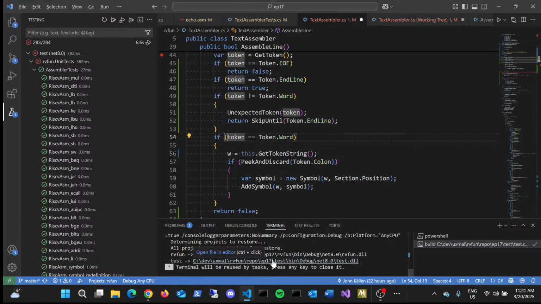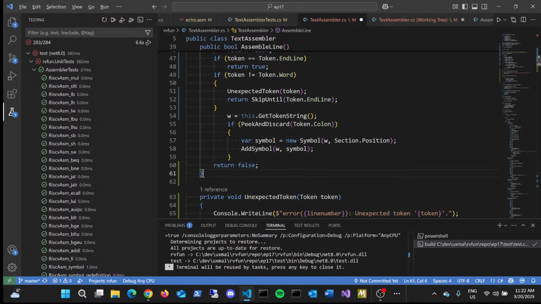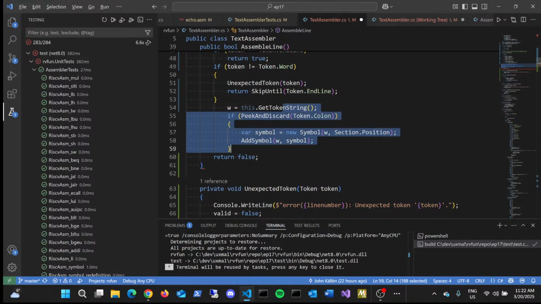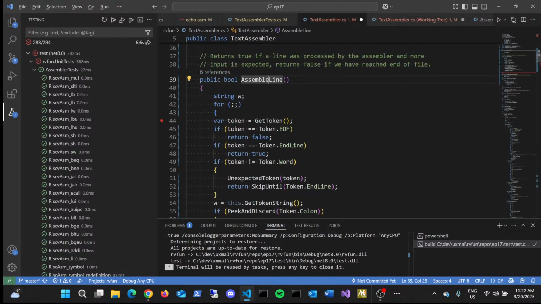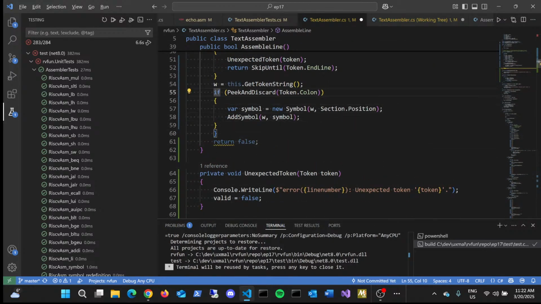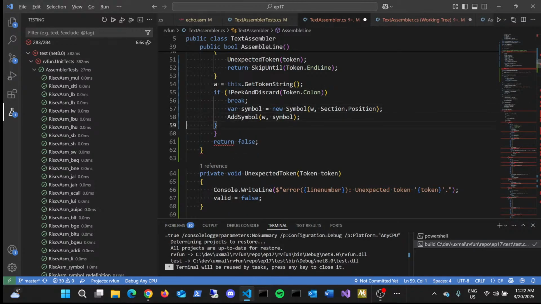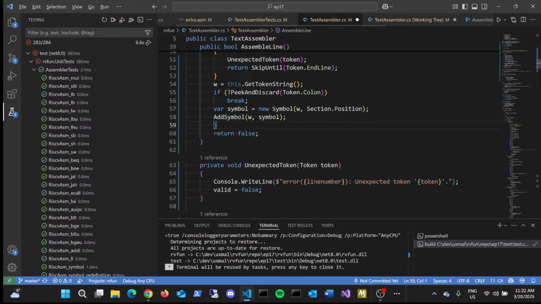And then this if statement is no longer necessary really because we've already checked that it's not a word. So if we skip this if statement, then we are a word. So we can successfully read the token string like this. That is good. But we're now inside of a for loop. And so what we want to do is continue adding symbols. And then we want to leave the loop if we find something that is not a colon. So we'll do this.